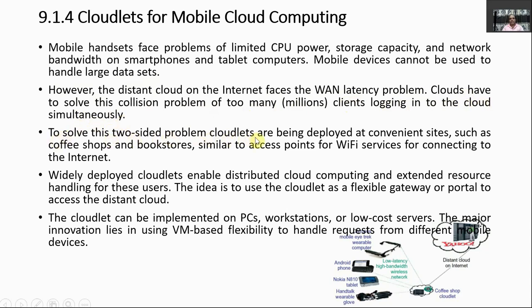To solve this two-sided problem, cloudlets are being deployed at convenient sites, such as coffee shops and bookstores, similar to access points for Wi-Fi services for connecting to the internet. Widely deployed cloudlets enable distributed cloud computing and extended resource handling for these users. The idea is to use the cloudlet as a flexible gateway or portal to access the distant cloud. The cloudlet can be implemented on PCs, workstations, or low-cost servers. The major innovation lies in using VM-based flexibility to handle requests from different mobile devices.